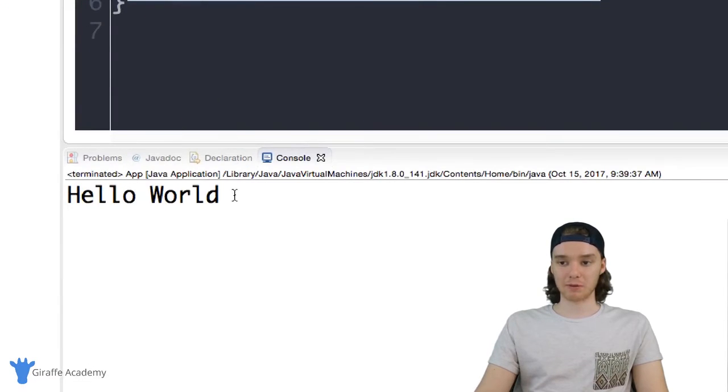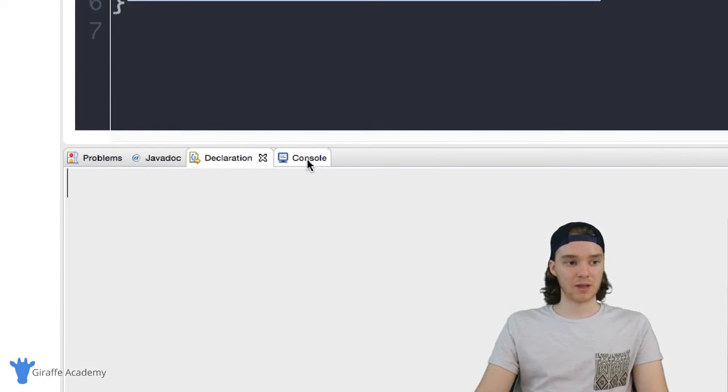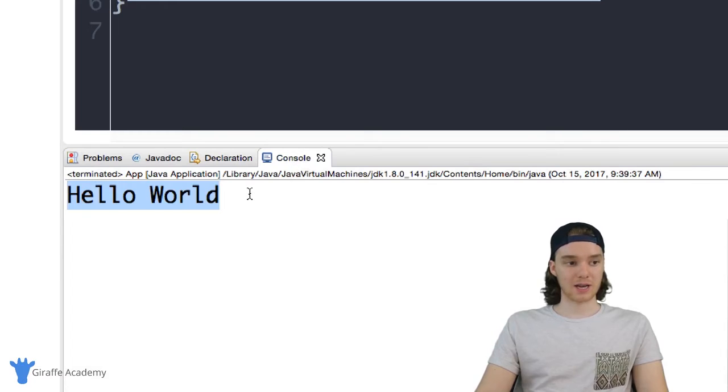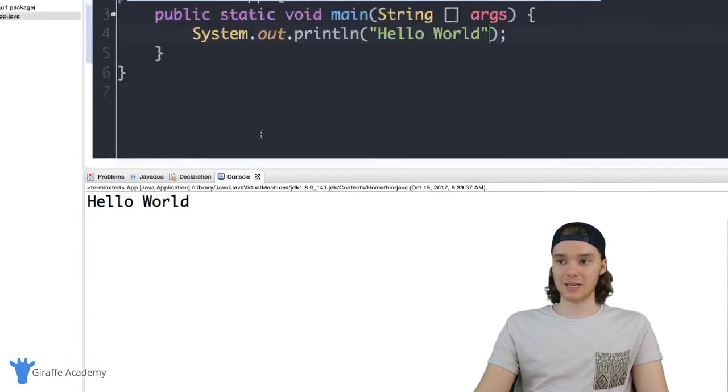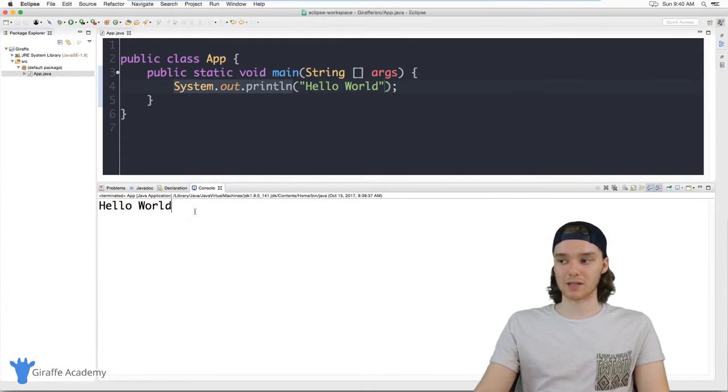And down here, we were able to print out hello world. And you'll see here, this just says console. So there's a bunch of different tabs over here. Really, all you guys need to worry about is this console tab. So anything that I type out with system.out.println is gonna show up down here in the console.